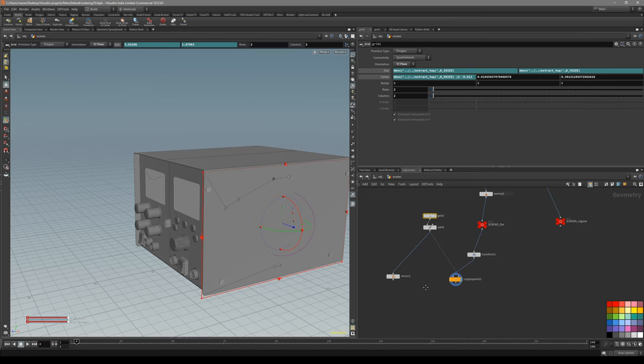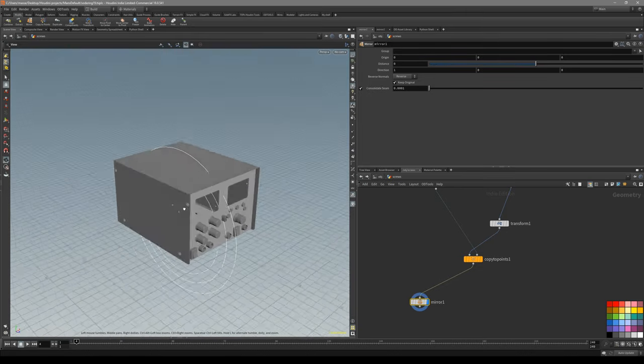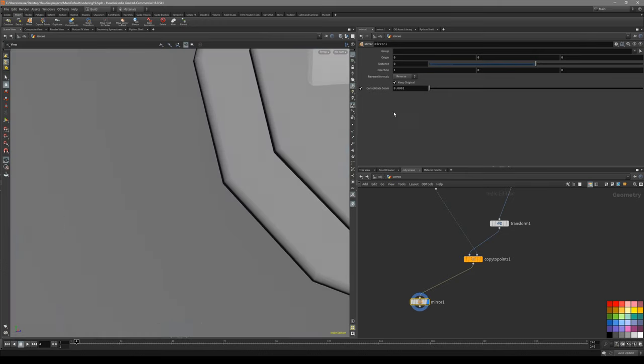And now all we have to do is mirror it. So after we have copied the points, let's mirror it, like that. For now it's the right axis for me. And now we have screws on both sides of it.